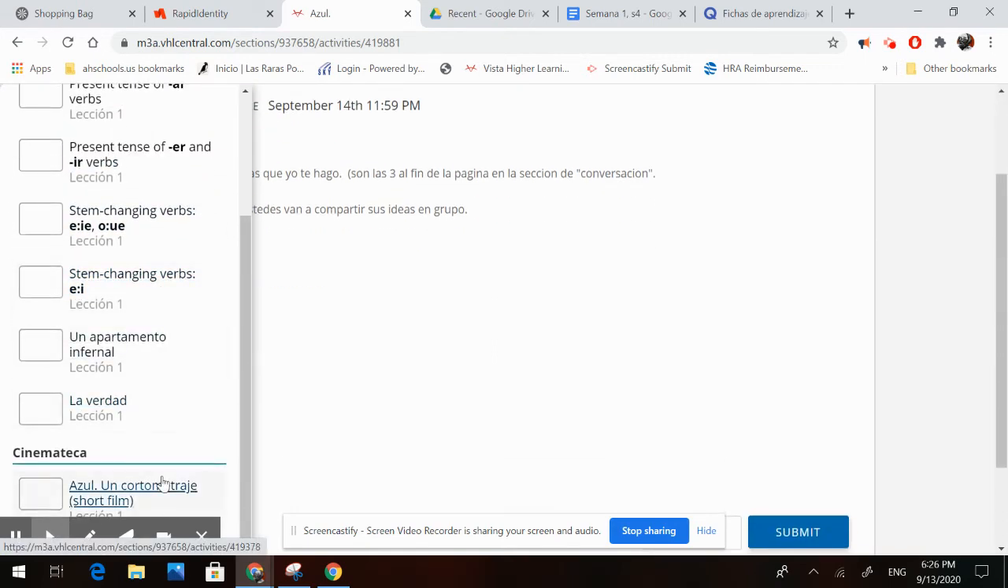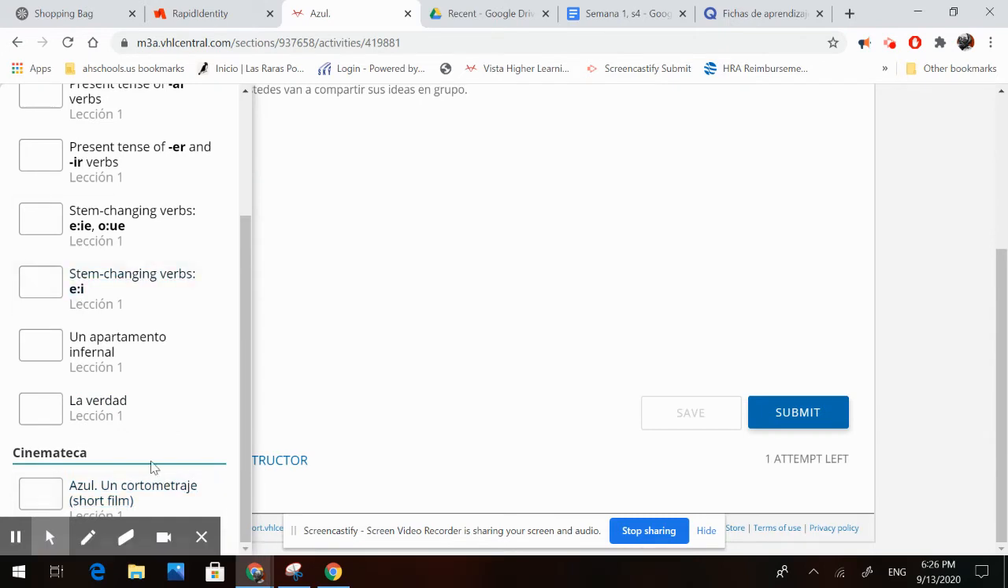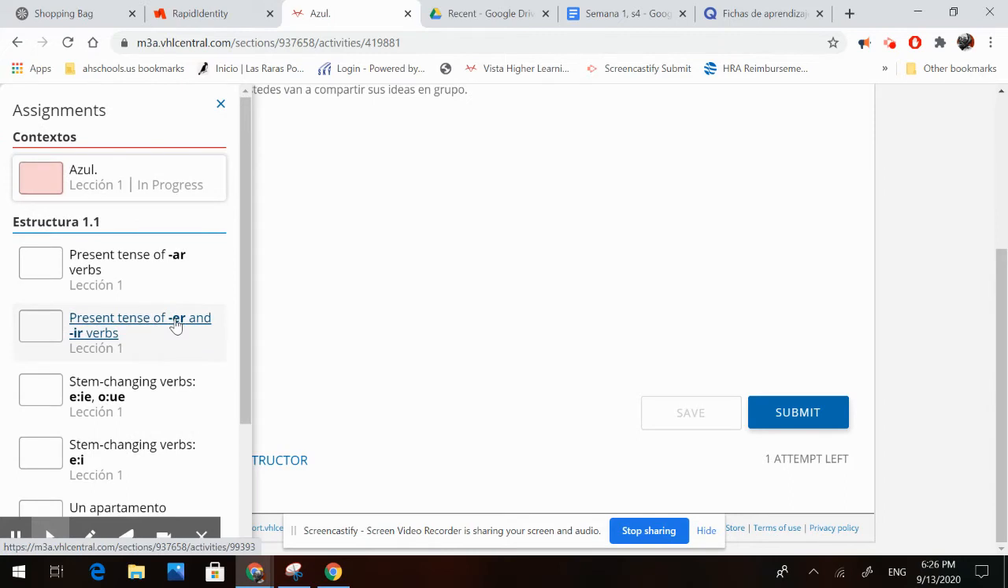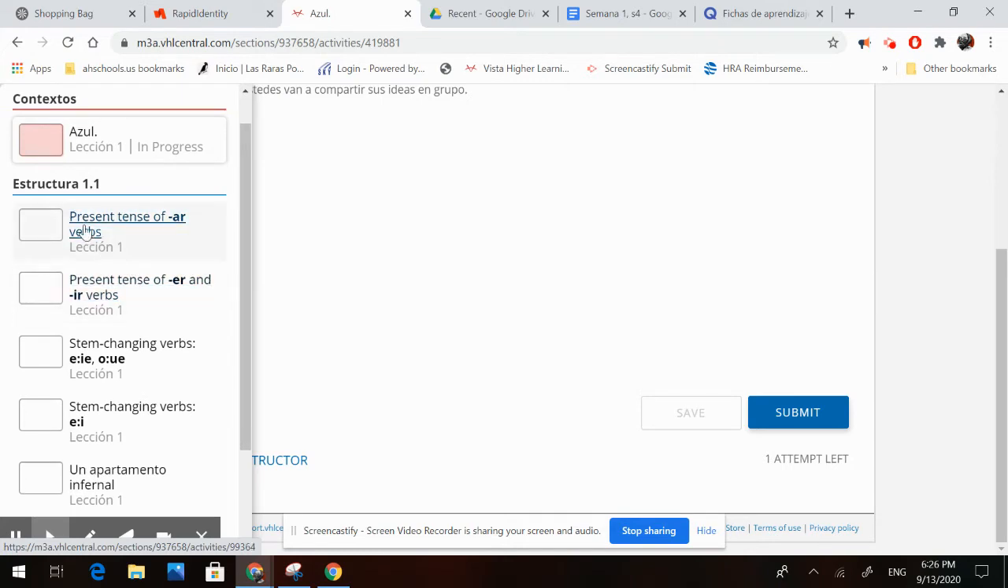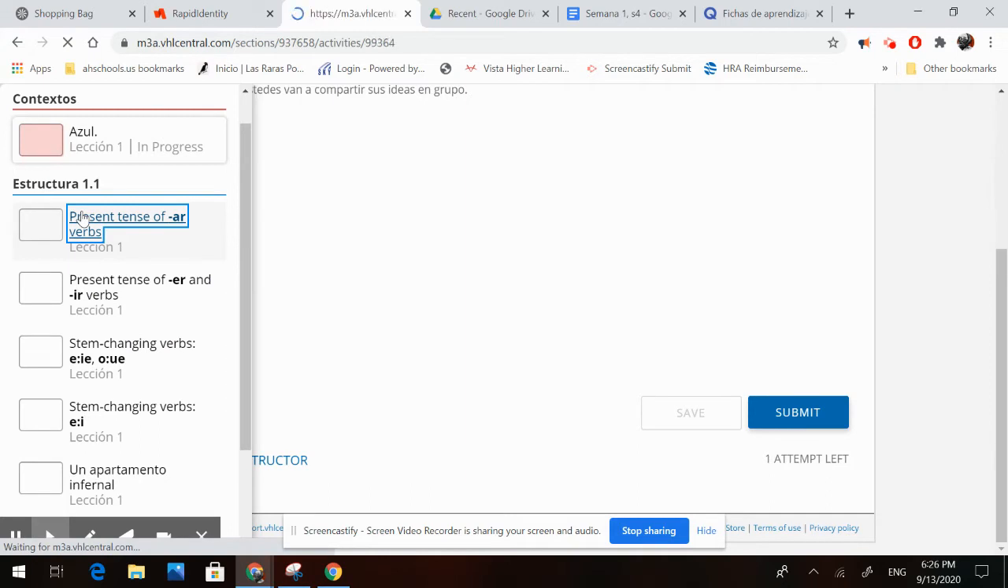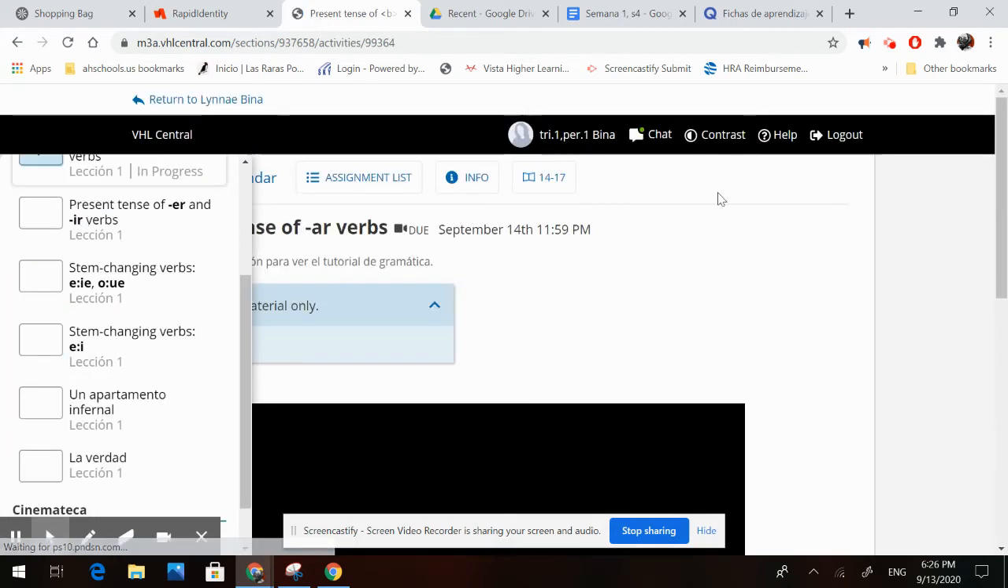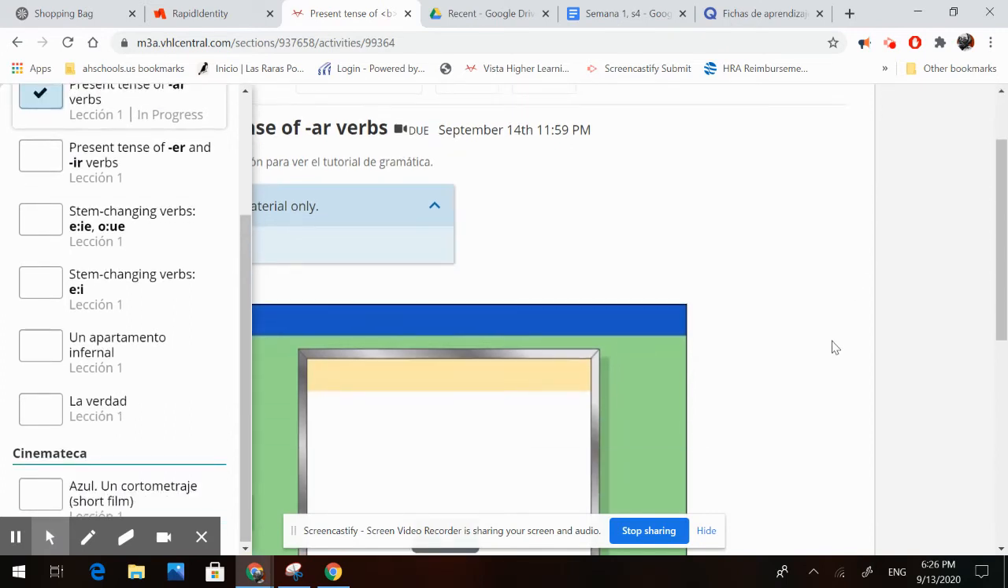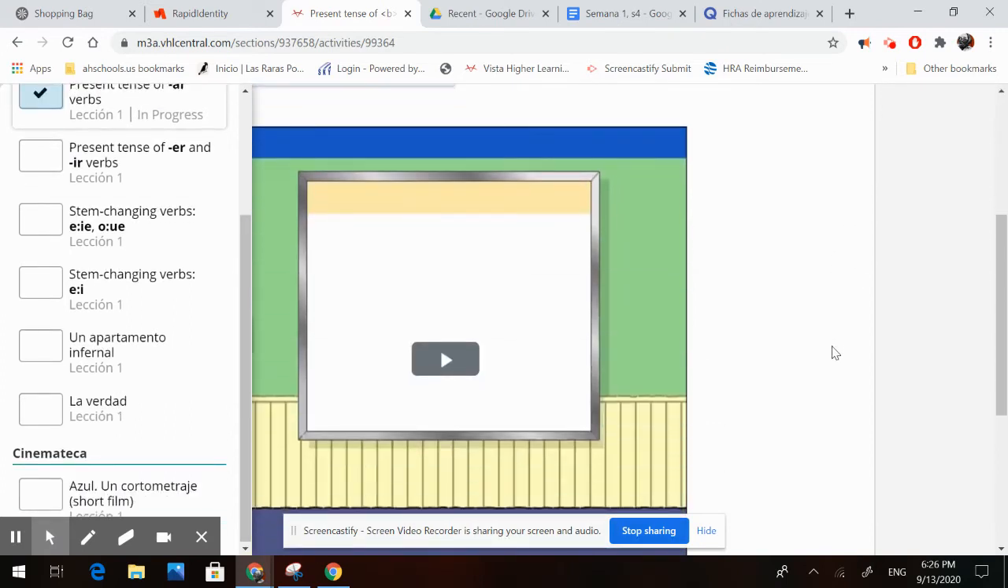So what you want to do is come down and you could start with a movie or you could start where it says estructura. This is your review grammar and you might want to go right there. Sorry, I'm just trying to remember what these all look like because when I assign things on my professor side, it looks different for you guys on the student side. Okay, that's what I thought.